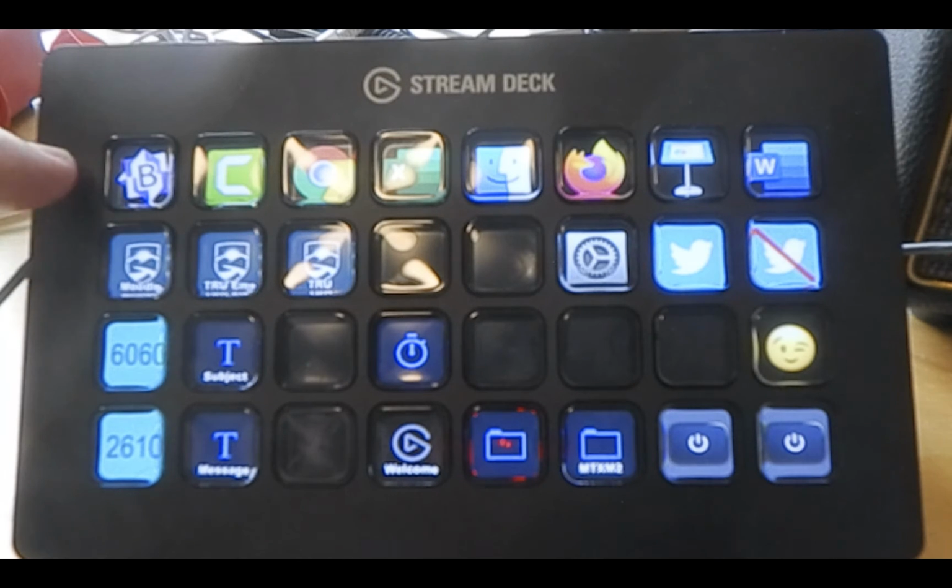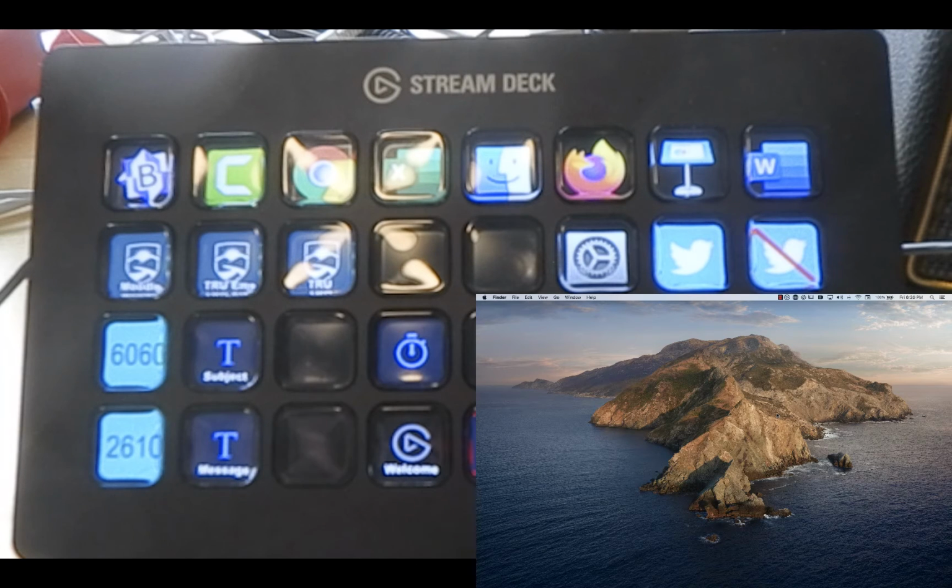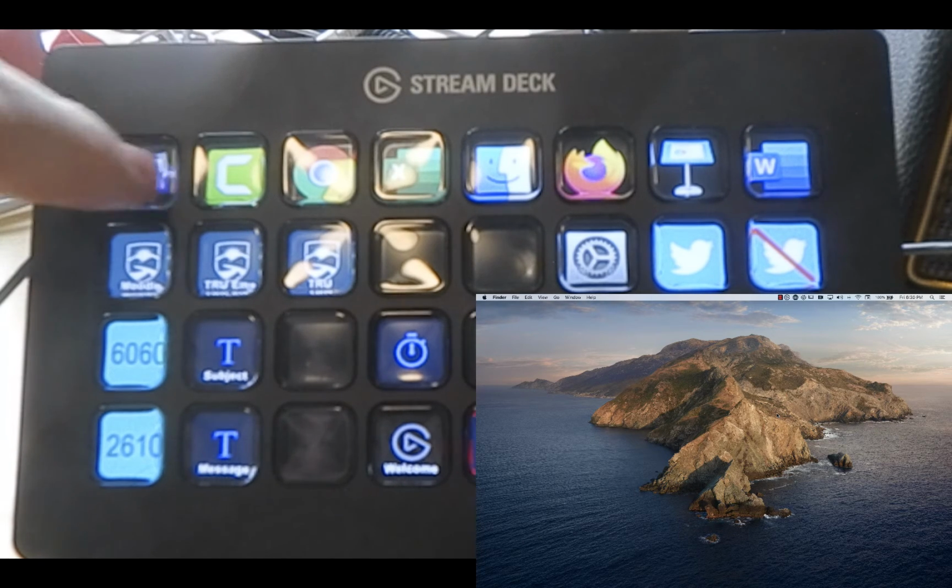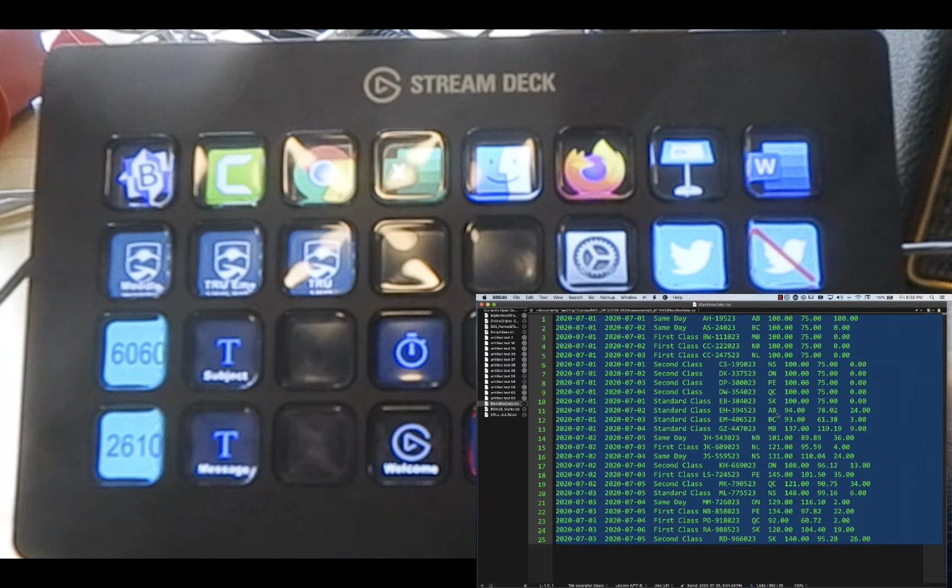And they glow with cute little icons and things like that. You can change all that, so it's completely customizable. And the things that I do, I program in my favorite applications, so I put them in alphabetical order because I'm kind of weird that way. But I press BBEdit, and then BBEdit opens up on my screen.